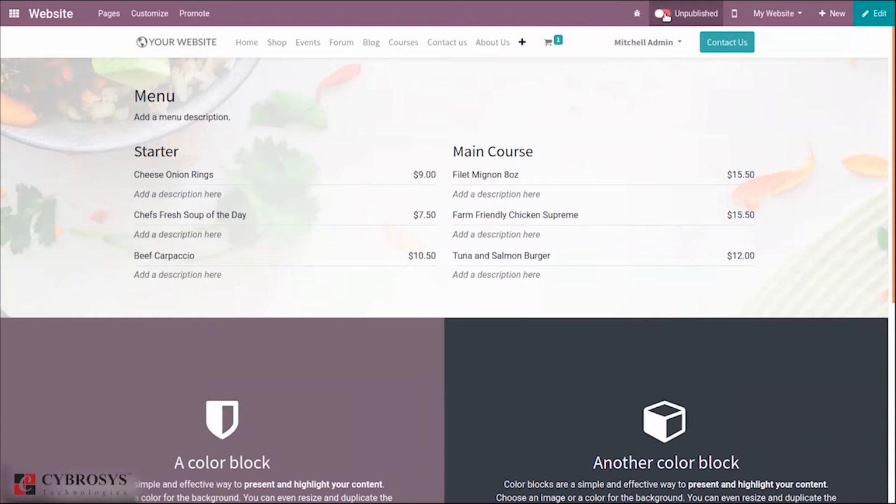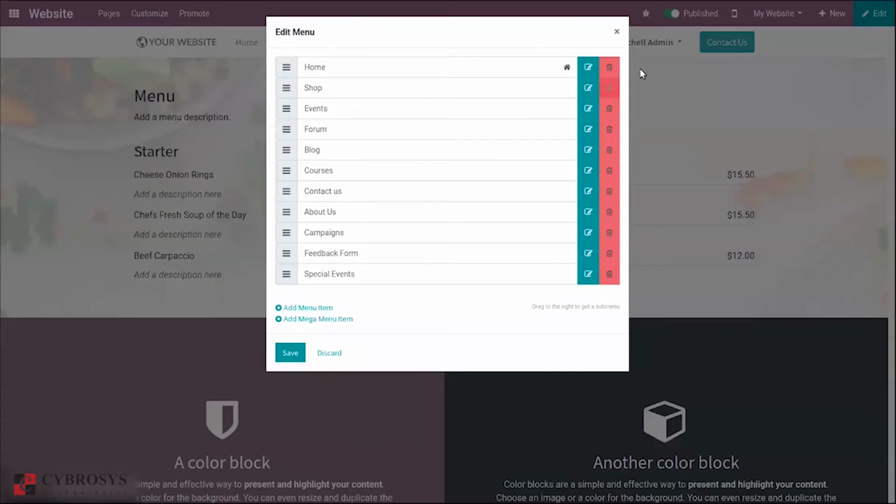After this, if you want to publish this page, just click on this, and you can see that you have published your page. Then here you can find some options, that is, to edit menu, manage pages, and there we can see the page properties. When you click on this edit menu, you can see here we can delete a menu, we can edit a particular menu. Here you can see all the menus, and from here we can add a new menu item, or we can add a new mega menu item to your page.